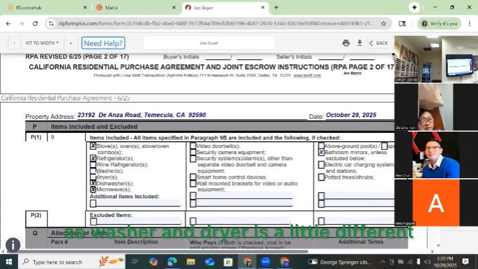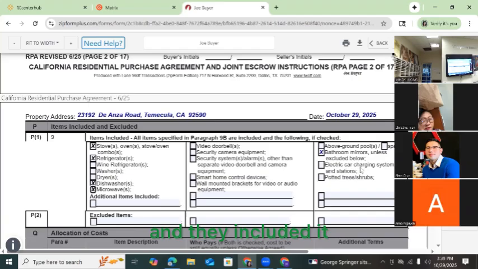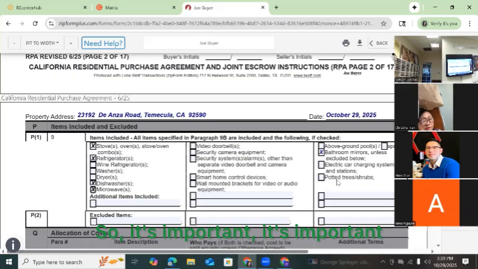Okay, so washer and dryer is a little bit different. But anyways, electric car charging: we sold a house and they included it, and the buyer checked it off when they made an offer to us. Oh, okay, trees and shrubs, very important. A lot of times potted plants are not included, so it's important.